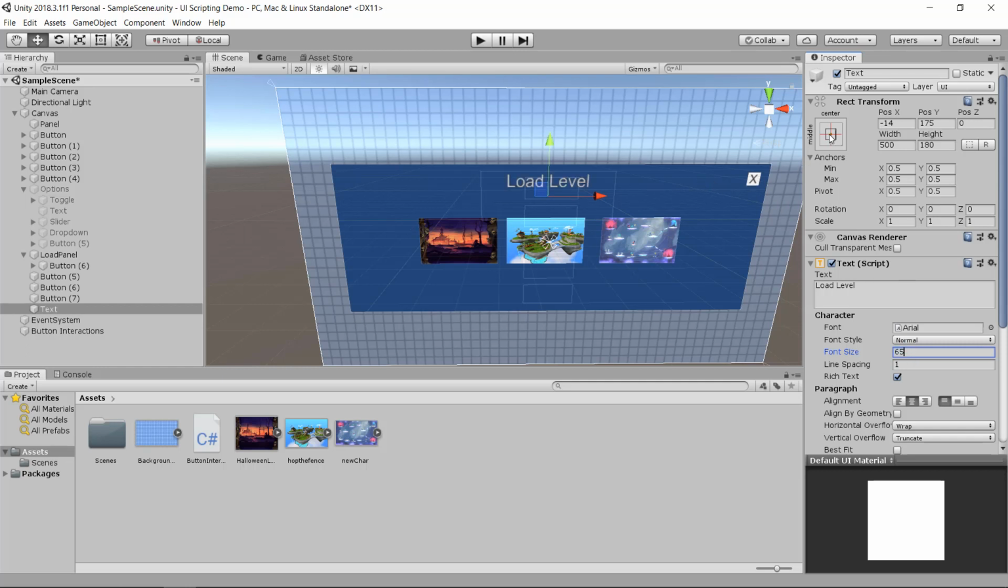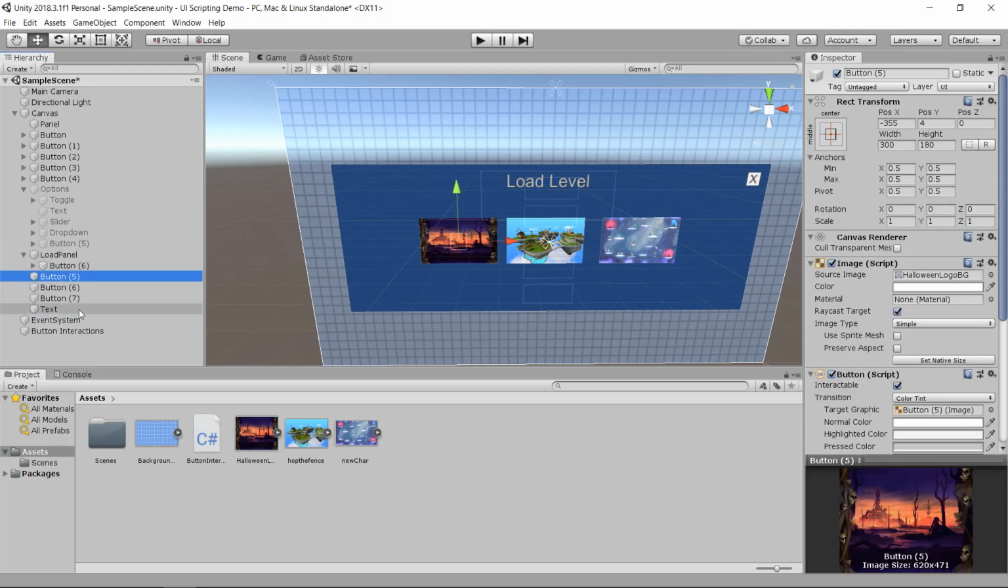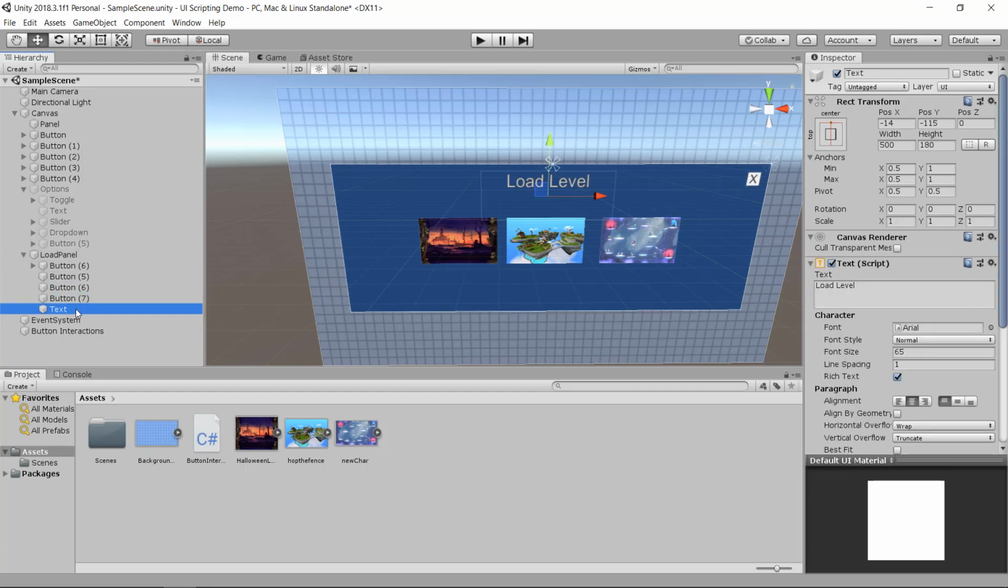And just like we did for the other title, we also want to bind this to the top of the panel. You'll notice that it's binding it actually to the top of the window right now because it's not actually a child of my load panel yet. So I'm going to select all of these buttons and the text, make them a child of the load panel. And now if I select my text, I can see it's actually bound to the top of the panel, which is what I want.